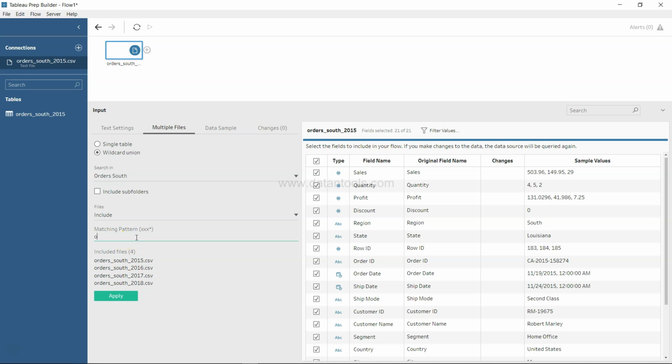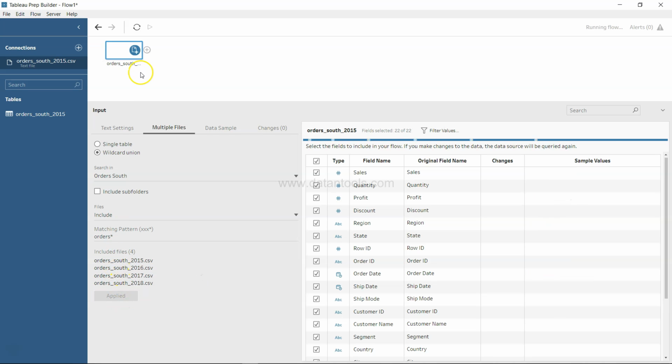So if we say just the orders star, in this case it will show all. Or let's say if we have something like ABC star, then it would not show anything. I just press the tab after ABC star. So if I say orders star, it will show you all the different files, and then you can click on apply and all the orders files will be added over here for 2015, 16, 17 and 18. As you can see, the button has been changed to applied.